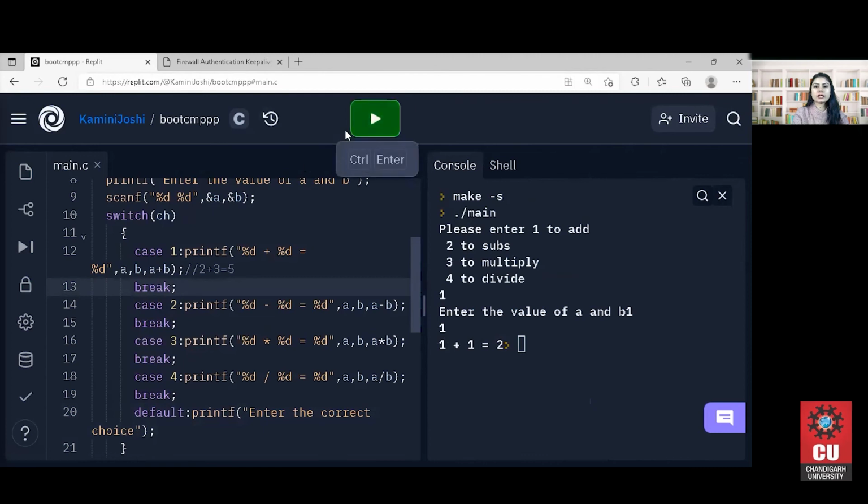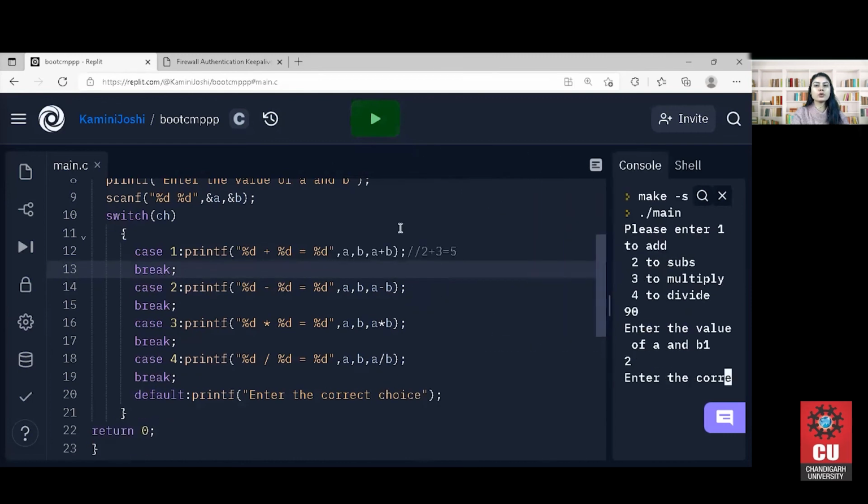Let's run it for case number 2. 1 and 0 is the answer. Similarly, it will work on multiplication also, and it is going to multiply. It is going to work on the division also. And if I put a random value, obviously it will take the values, then it is saying enter the correct choice. So this is how you are going to write your programs by using the switch case, right?